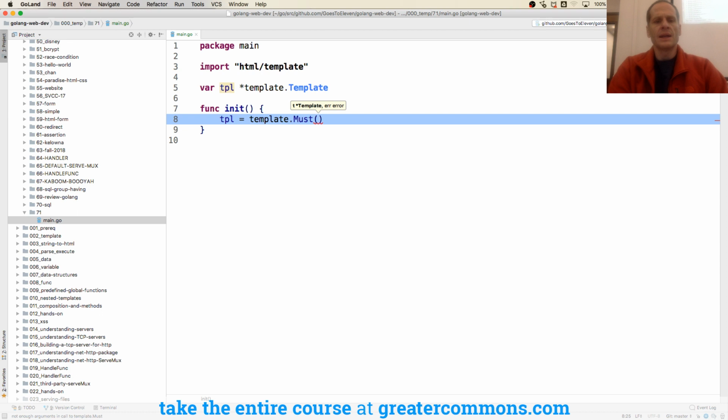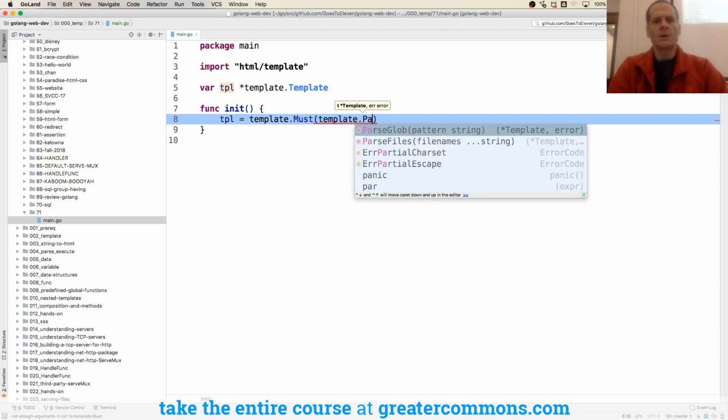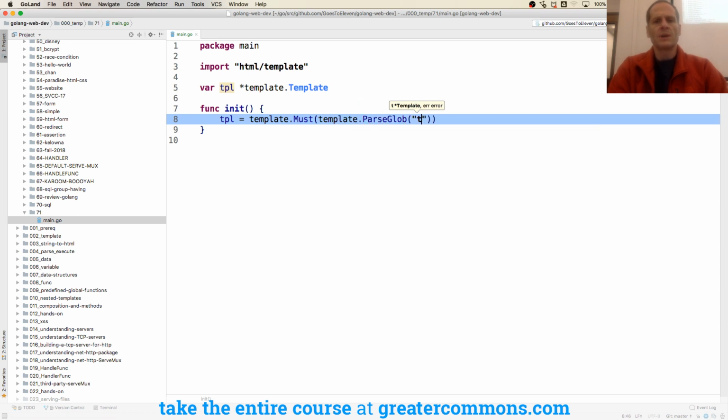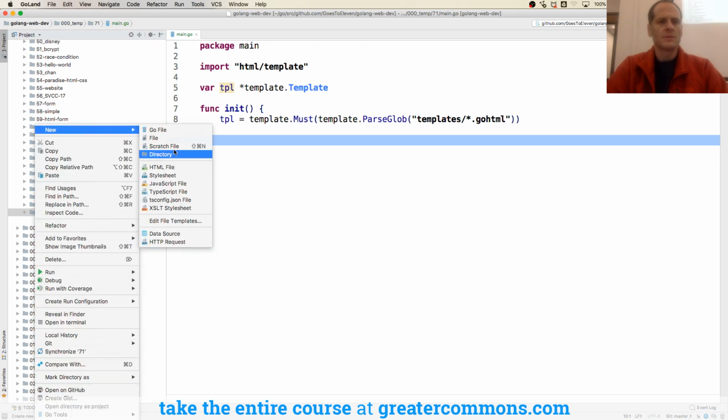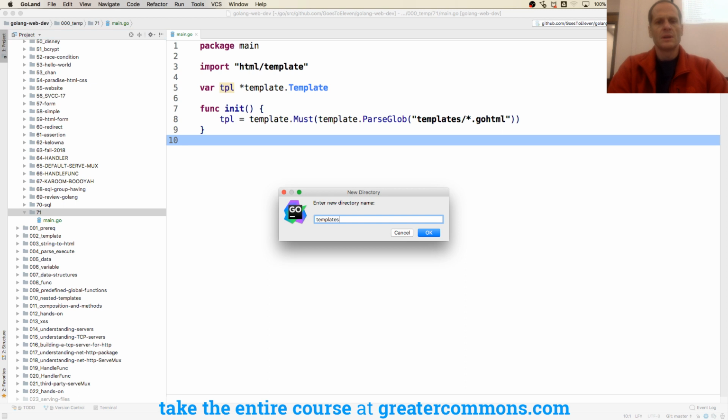And then it's going to be template.ParseGlob. And we're going to put this in templates/*.gohtml. So I'm going to create that templates folder.